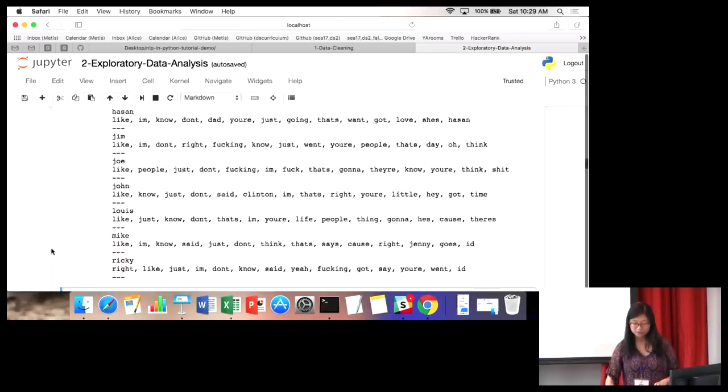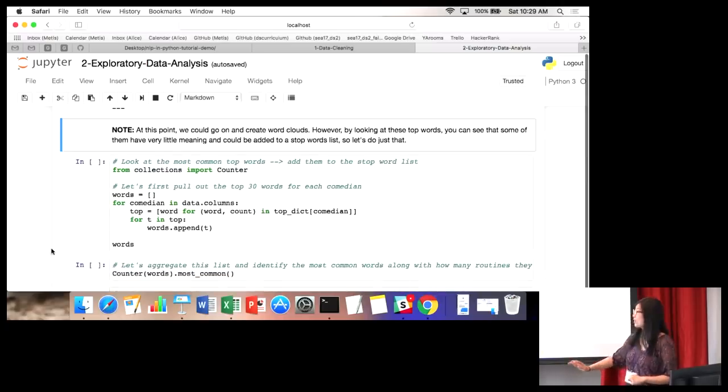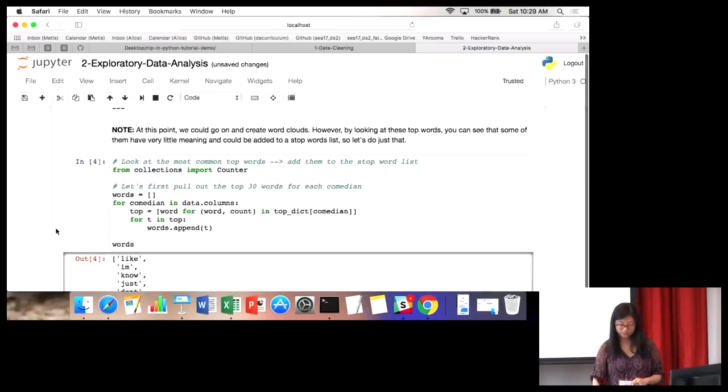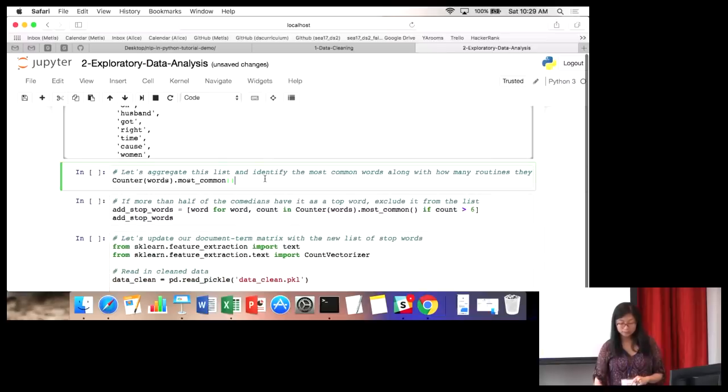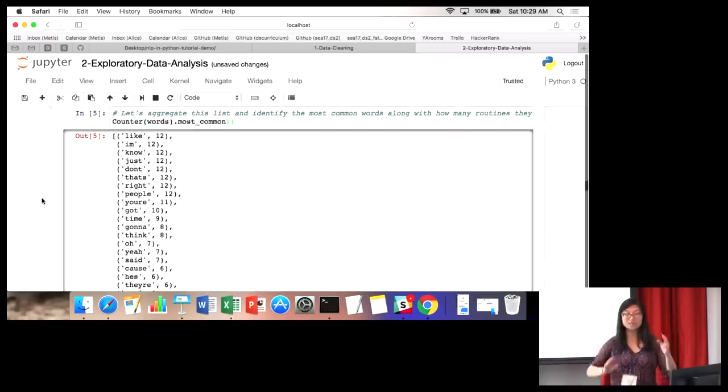I'll show you. I'm going to first pull the top 30 words for every comedian here. And then I'm going to use Counter, which is super helpful. It's going to look at my list of the top 30 words for every single comedian, and see how many documents contain that word. At this point, you can see all 12 comedians have "like" as one of their top 30 words. All 12 comedians have "I'm" as one of their top 30 words. So these words aren't really meaningful.